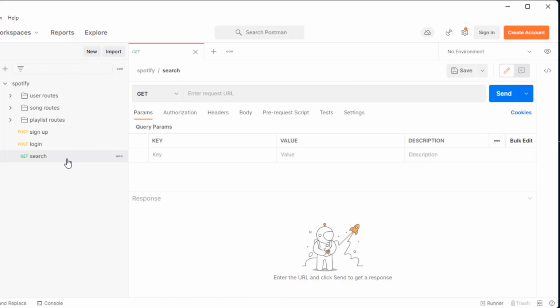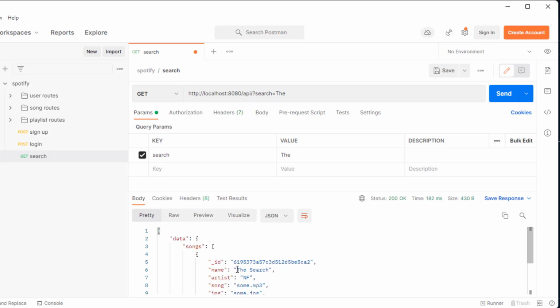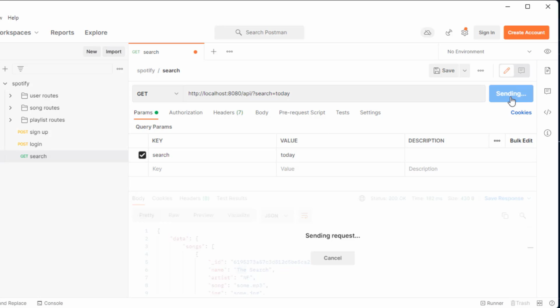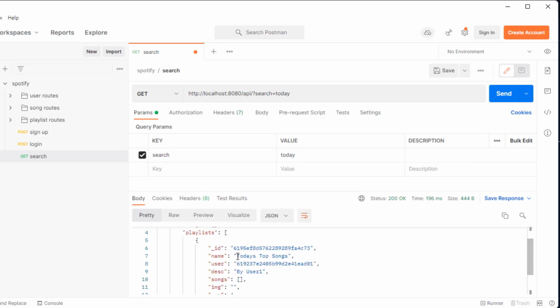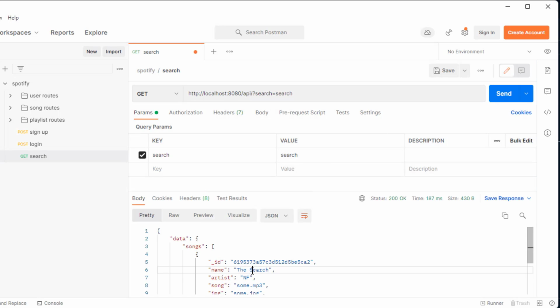Let's test the search route. In the search query, add the, let's test. You can see we got song and search today. As you can see, today's top songs. Okay, let's add search and song. Okay, save this route.